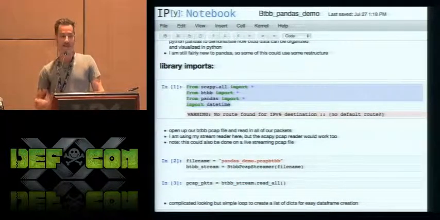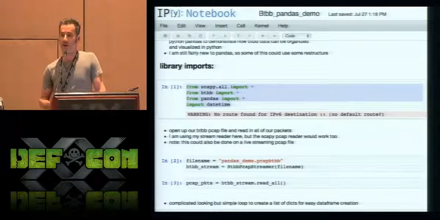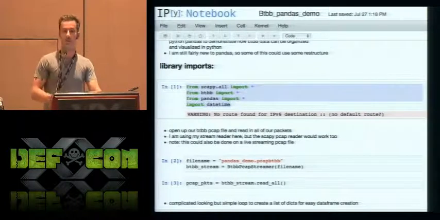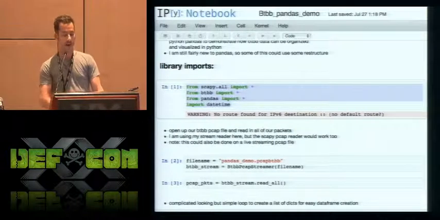Python pandas is basically a data crunching library in Python. It's really awesome. You can do these in-memory database tables, and you can do a lot of group by operations and matplotlib graphs and stuff like that off of all your data.